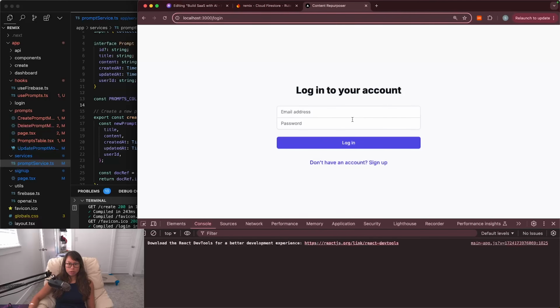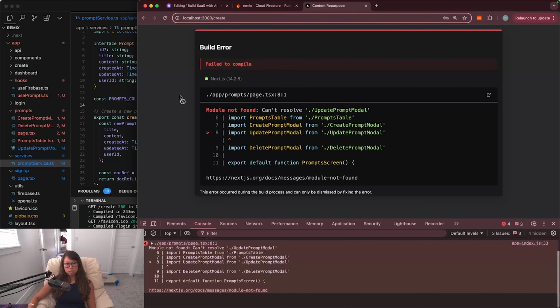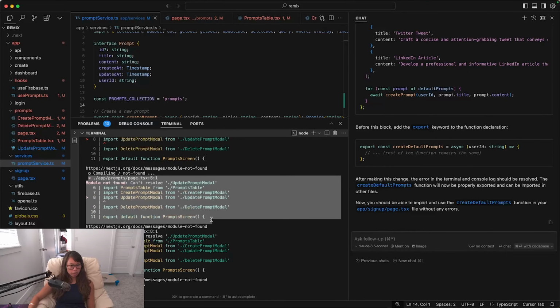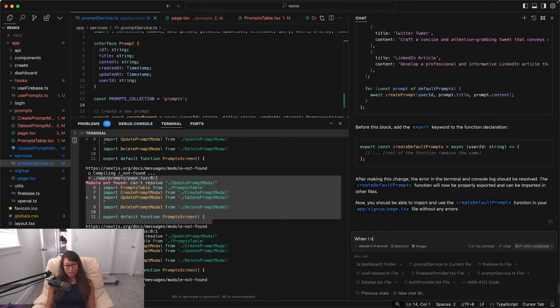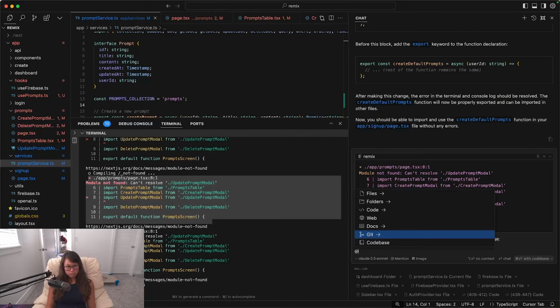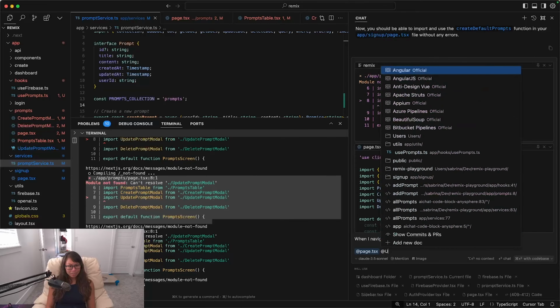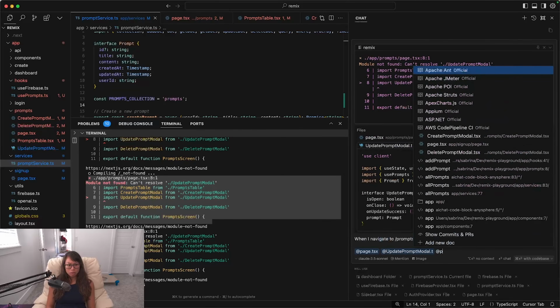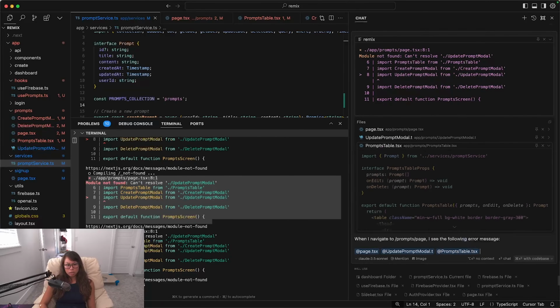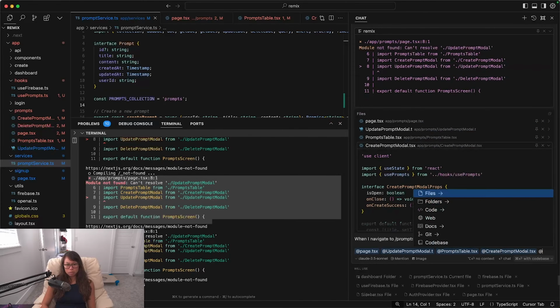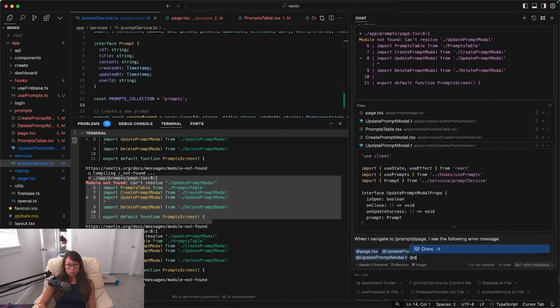Okay, so let's refresh, go to the sign up page, do test 2. Okay, sign up, then go to prompts. Okay, so now here's the fun part. Oh, it tried to navigate to this page, and this was the error message. Okay. When I navigate to the dashboard page, I see the following error message in terminal. Okay. Let's specify the context. I'm trying to go to /page, and it can't resolve update prompt modal, prompts table, create prompt modal, update prompt modal, and delete.